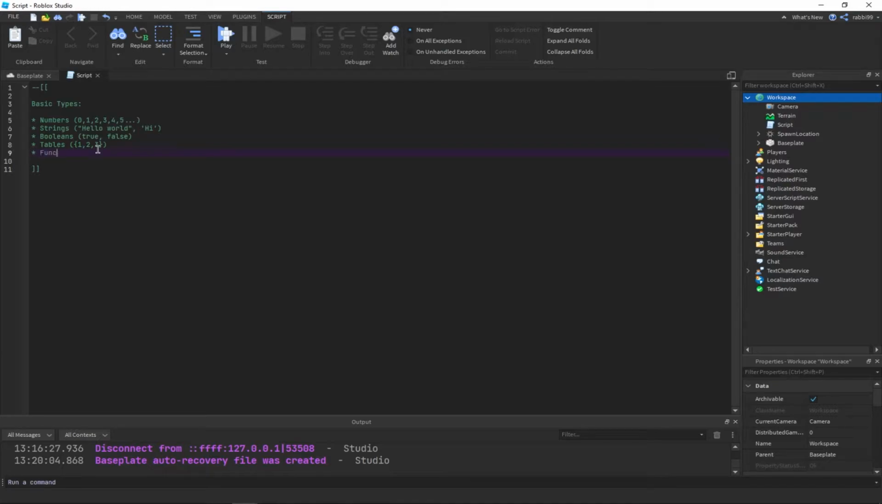And next we have functions, and functions, you can think of them as pieces of code, and we'll be covering this later on in a different video too. Don't worry about it for now. I'm not going to put an example here because you're not going to understand it anyway. Let's move on to the next category, which is Roblox types.